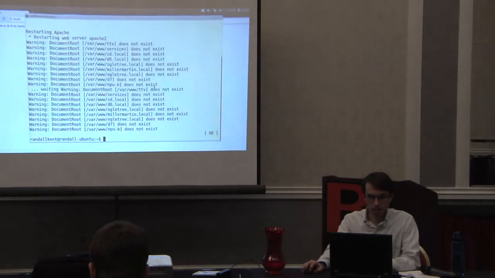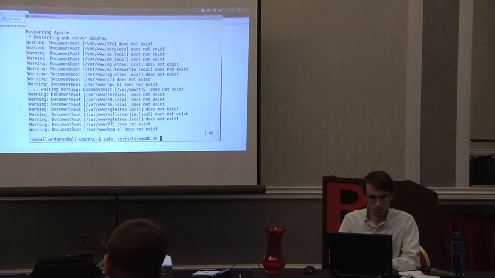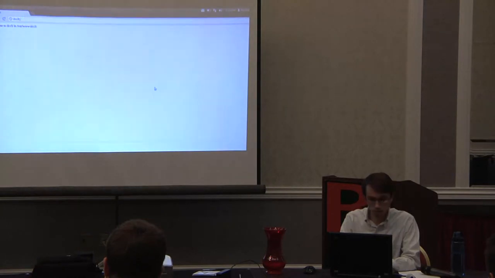Apache's up and running. The next thing that we're gonna need is obviously a database. And again, this is not necessarily relevant to what we're doing, but it just is showing you how to get going from square one. This is another script that just creates a database, or it doesn't. We'll just pretend like it did, see what happens.